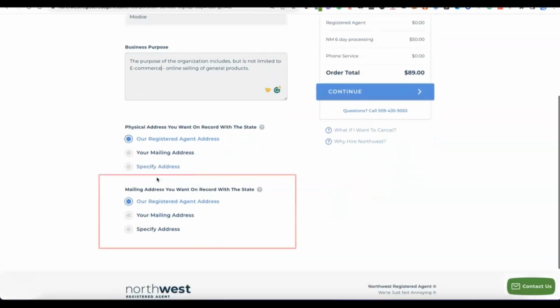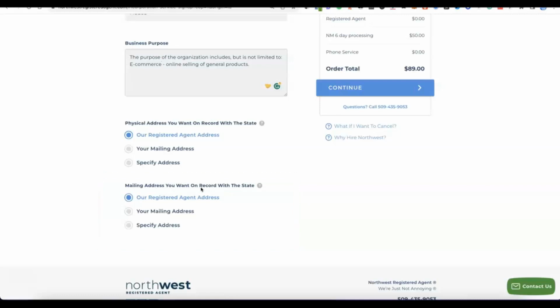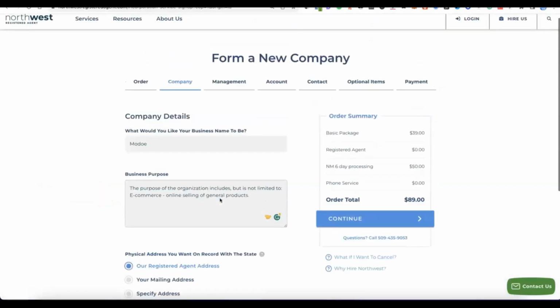So if you scroll down again, it's going to ask you mailing address you want on record with the state. So you can also use them as well. So all you have to do is just leave it at our registered agent address. Then after that, all you simply need to do is just come over here, then click on continue.